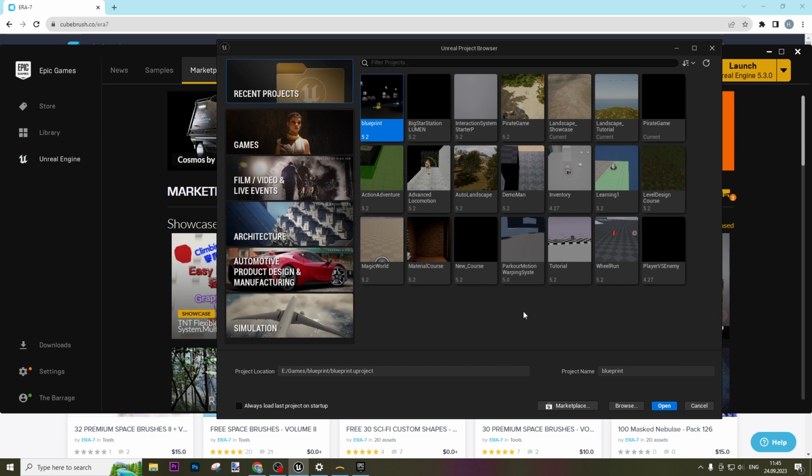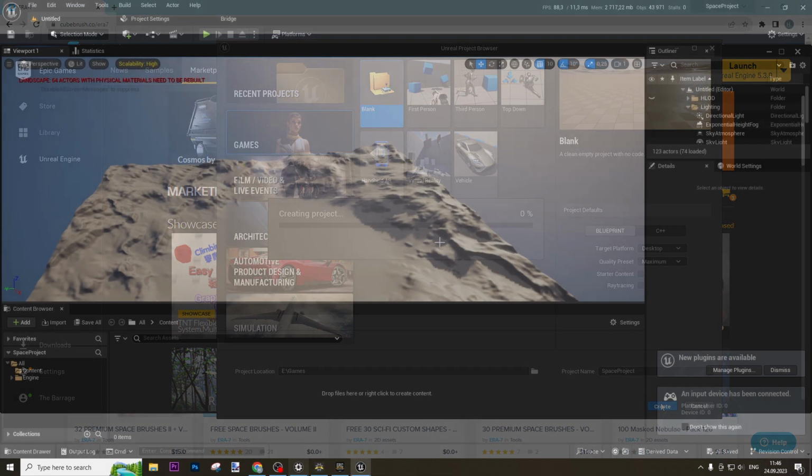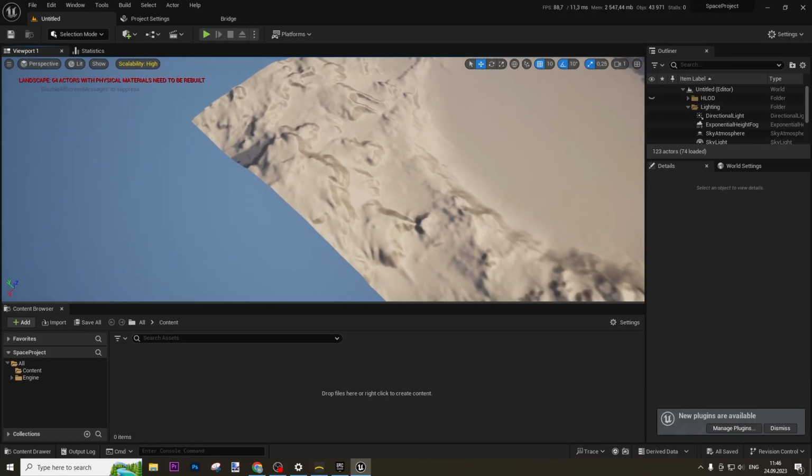First of all, I need to create a project. So I'm going to use games, blank, and I need to type here, I'm going to create this space project. I don't need starter content for this one. If I need it, I just import it. But now I'm going to use these settings. I'm going to create the project. Alright, now I am in the editor.